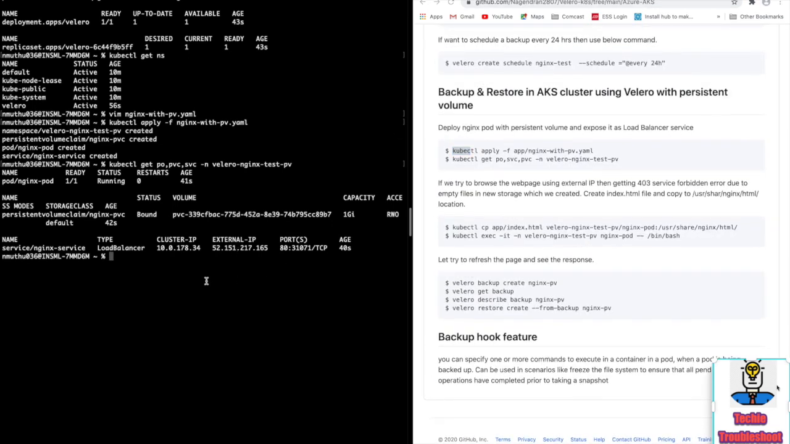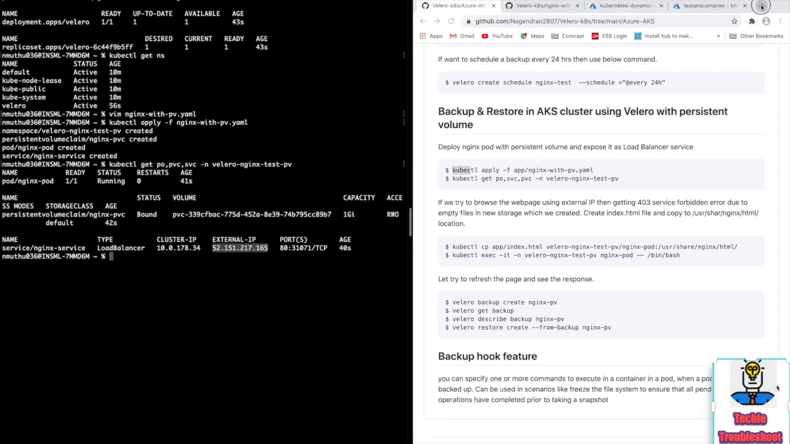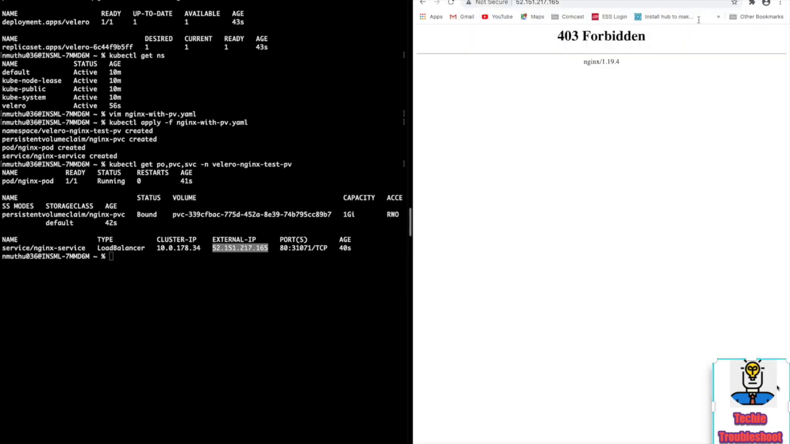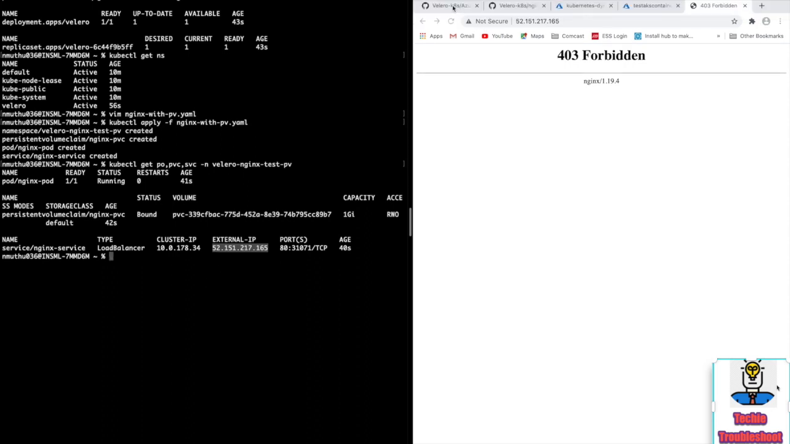So when we hit the external IP, by default it shows a 403 error. The reason is that under the HTML folder, there doesn't exist any file. Like we created one new volume, right? So under that volume, no files exist. We can verify after logging into the pod.